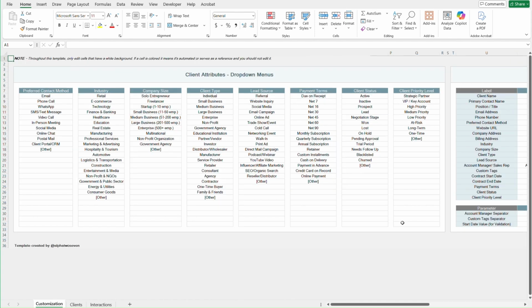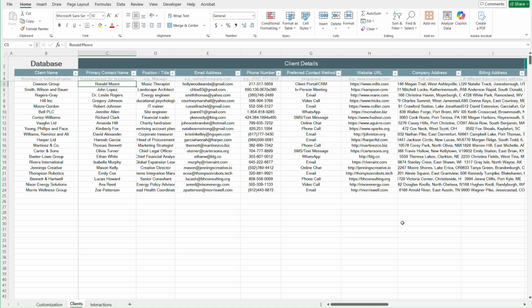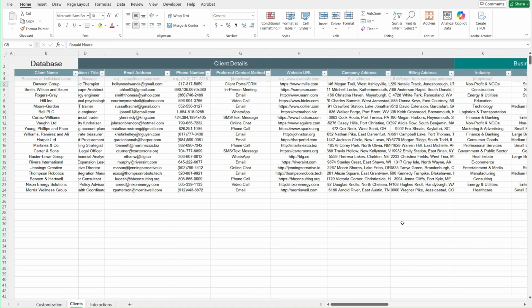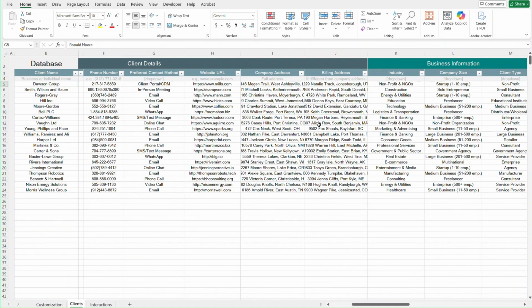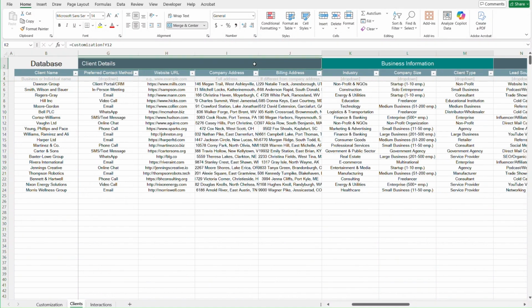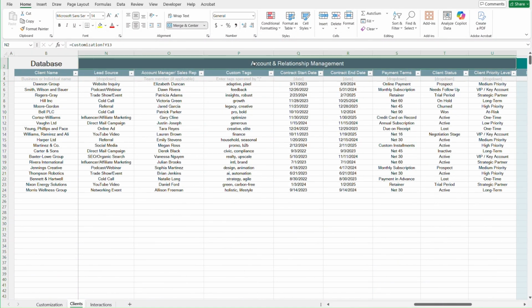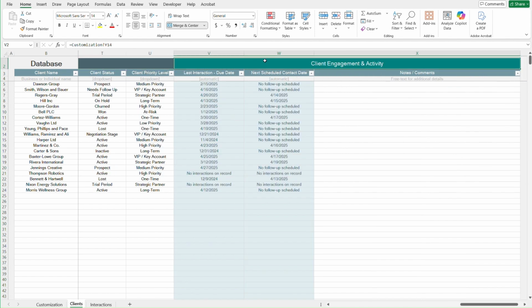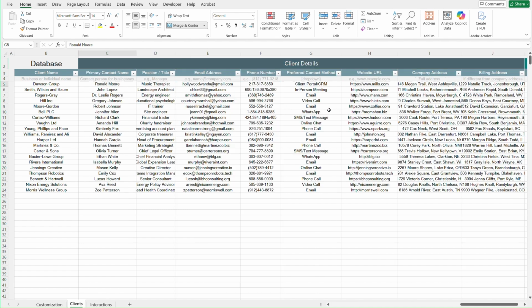Let's now talk about the database. You can store all your client details here in your client's worksheet. The table is structured around four main categories. First, the client details, then business information, the account relationship and management, and the client engagement and activity. You will add all your information here, but stay away from the blue background cells, so V and W, as they are automated and they pull data directly from the interactions worksheet.